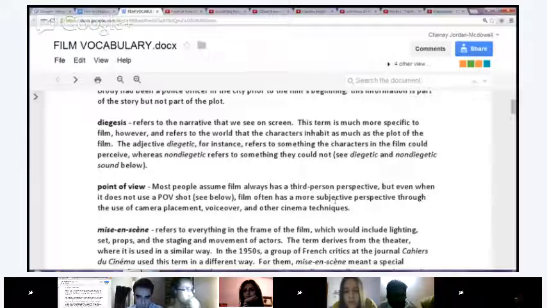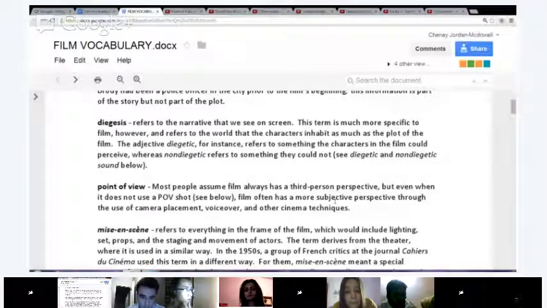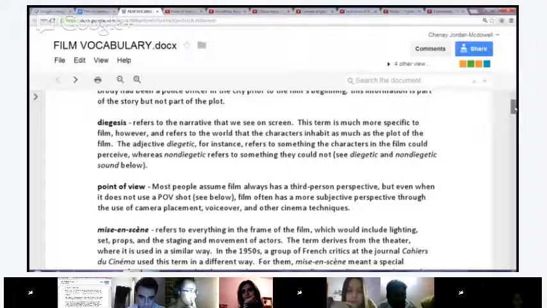Yes, perfect. I'm not going to get into too much detail about this, other than that you'll understand diegetic and non-diegetic much better when we get to the sound part. So we'll hold off until we get to diegetic and non-diegetic sound, and the words diegesis and diegetic will become a lot clearer to you.